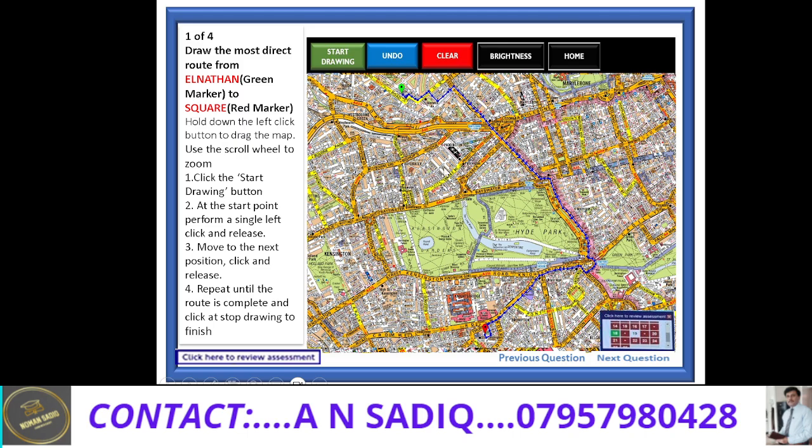Now again, if there is a problem in your route and you want to change your route, you again need to press start drawing button and you can change your route as well.